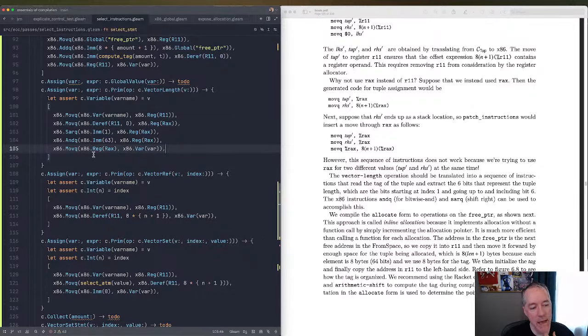Okay, so let's walk through this. We're taking the tuple, which is v. It's in this variable. We're moving its pointer into R11. We're dereffing R11. So we're looking at what is at R11 slot 0, the first 8 bytes. Move that into RAX. Okay, and then we're going to shift right so that we drop the least significant bit. And then we're going to AND that with 63 so that we get only those bottom 6 bits. And then that is the length.